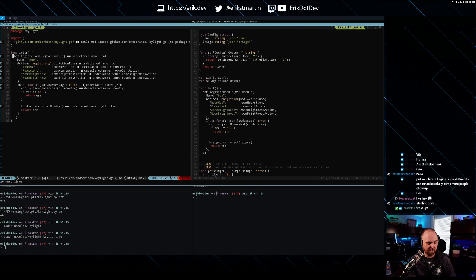All right, so every module we have declares an init function. Every module needs to declare an init function.